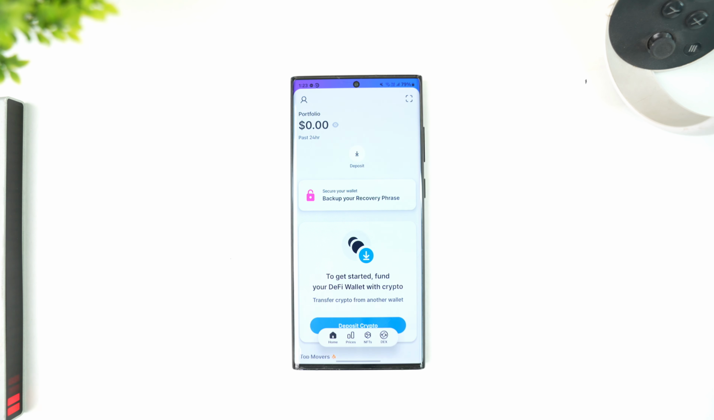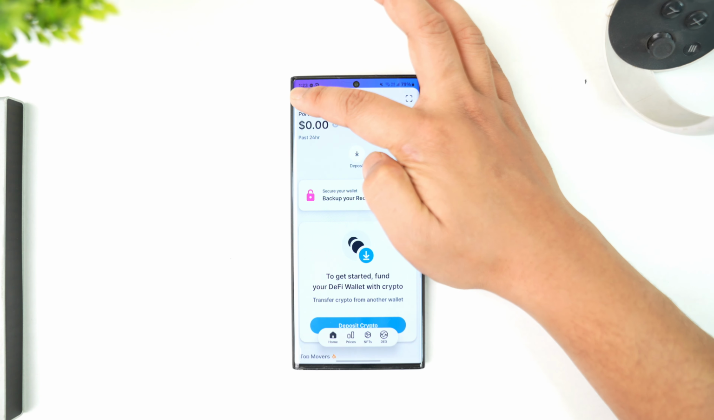Now all we have to do for this is simply launch the blockchain.com app and then make sure to log into your account. Once you log into your account, this is the type of interface that you will be able to see. Then what you want to do is simply tap on the profile icon located at the top left hand side of the screen.